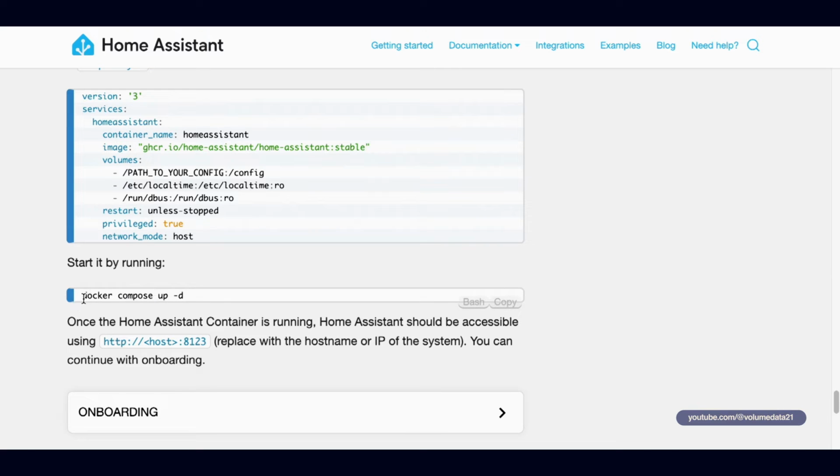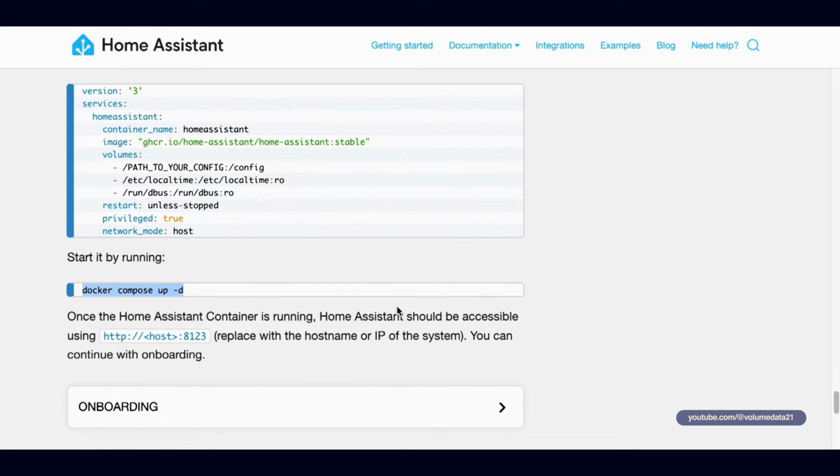But if you were running this on Linux, this is the command if you're running it in command line that you'd have to type in. But you can see here, once it's installed, this is how you reach it. So host:8123. Host in these brackets, we're going to replace that with the IP address of your Synology NAS, because that is what is hosting our Home Assistant.